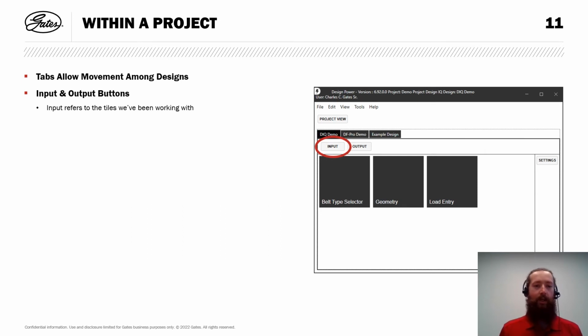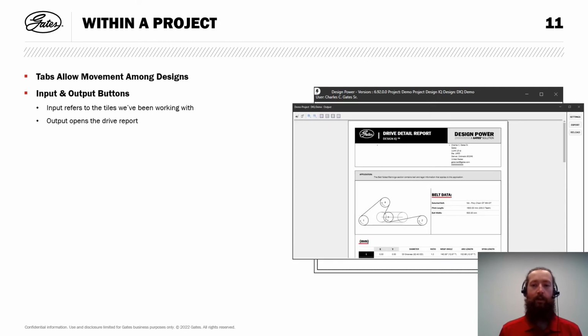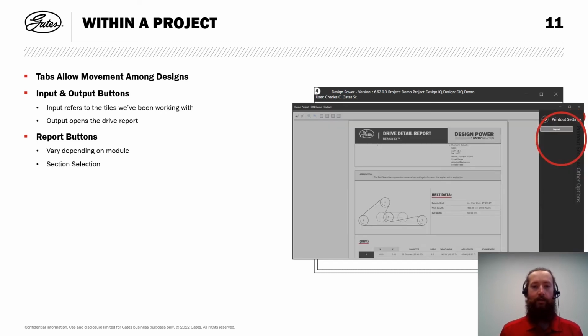Below the tabs, we have Input and Output buttons. Input refers to the tiles we've been working with, and Output opens the drive report, as shown here. Over on the right-hand side, we have report buttons, and these will vary depending upon the module. For example, here in Design IQ, we have section selection, where we can turn on and off certain sections of the report. In this case, we only have one section, but in other reports, you can turn on and off parts of the report to tailor it to your needs.